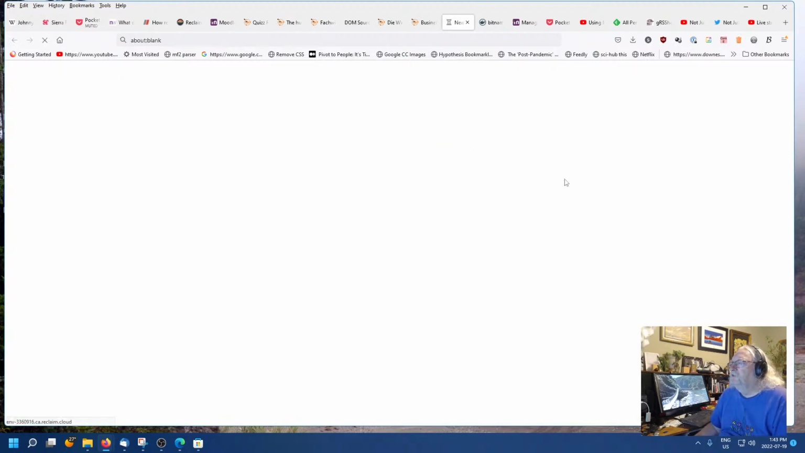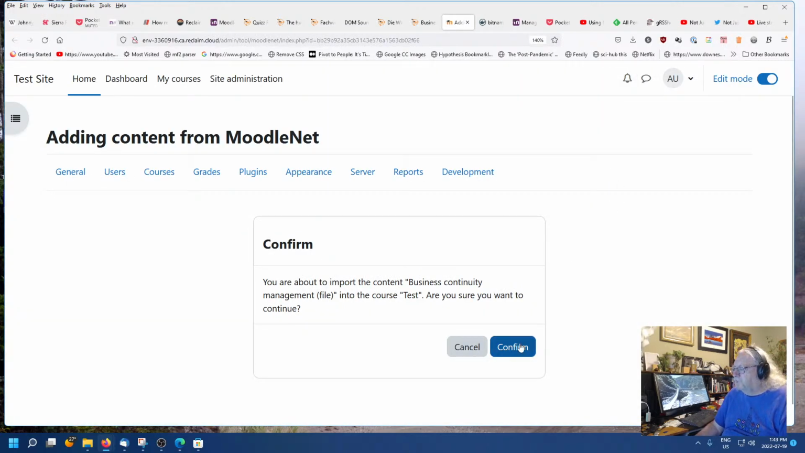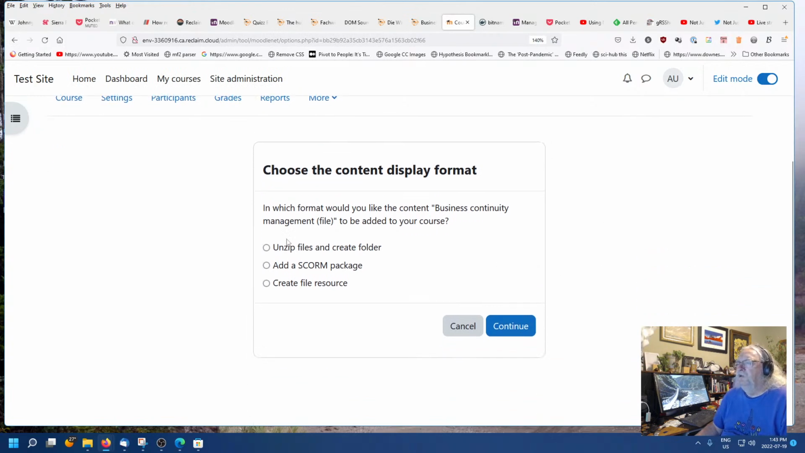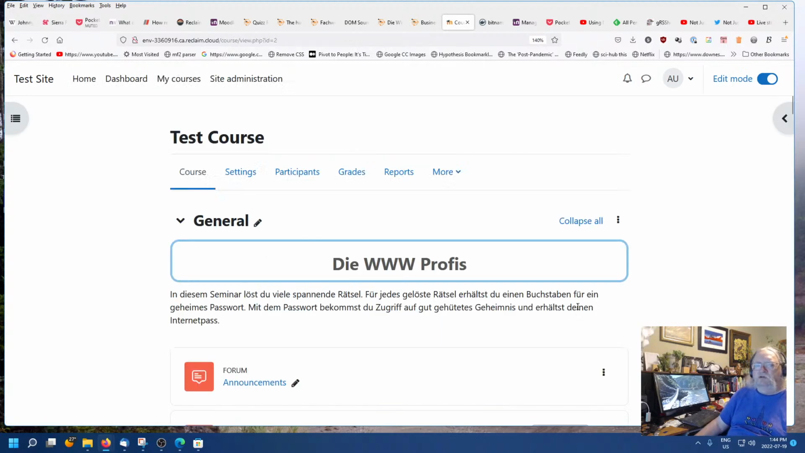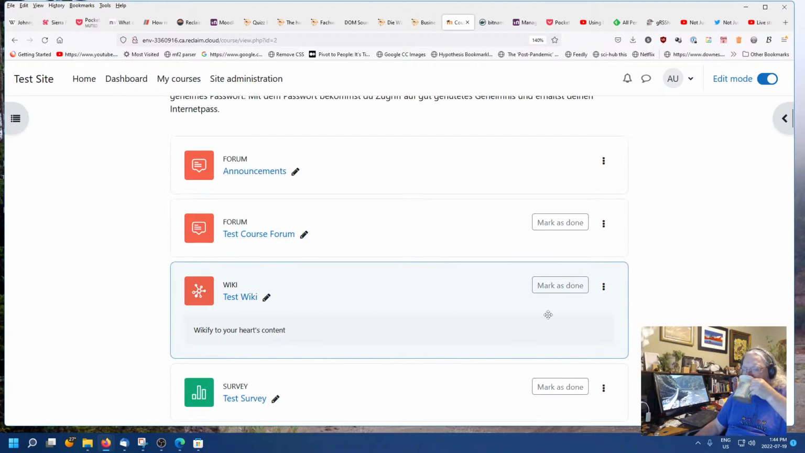And again, continue, confirm. And now this is going to work a bit differently. I could either unzip the files and create a folder, create a file resource, or I'll actually add the SCORM package. So I'll hit continue, and nothing will happen. No, it's basically digesting the SCORM package.